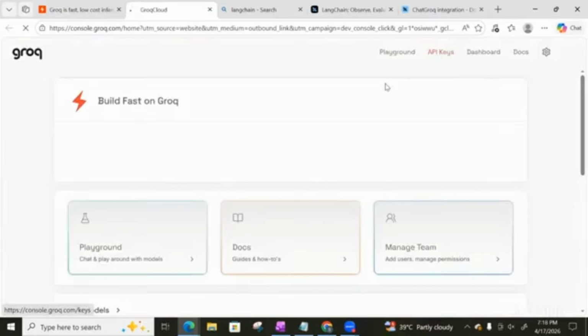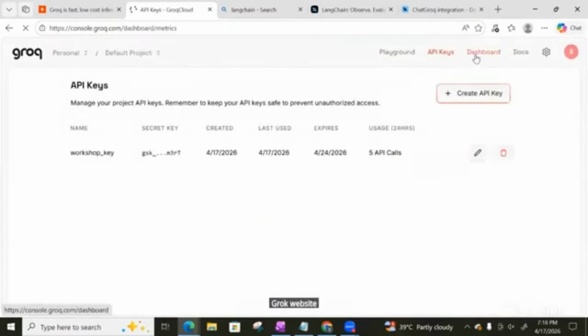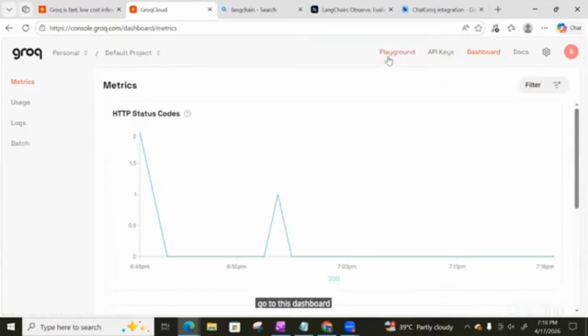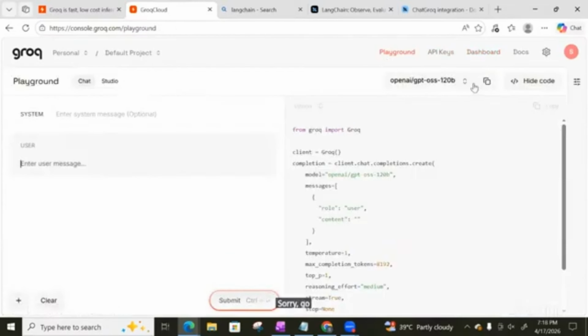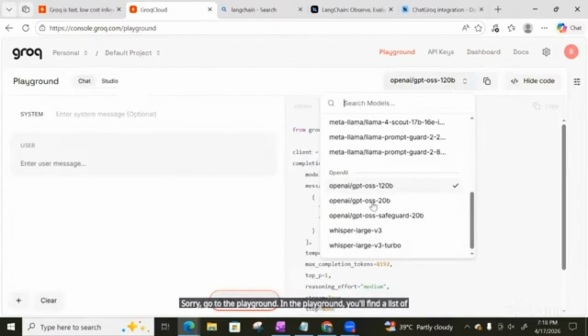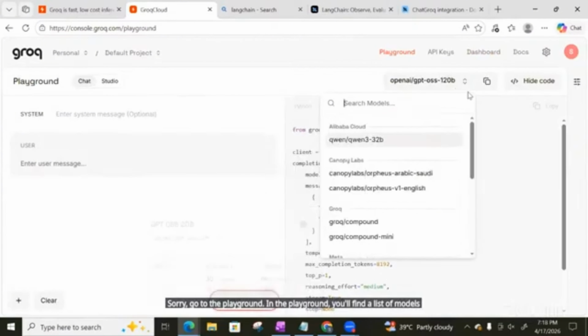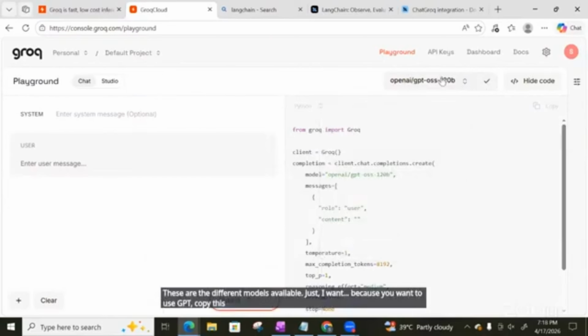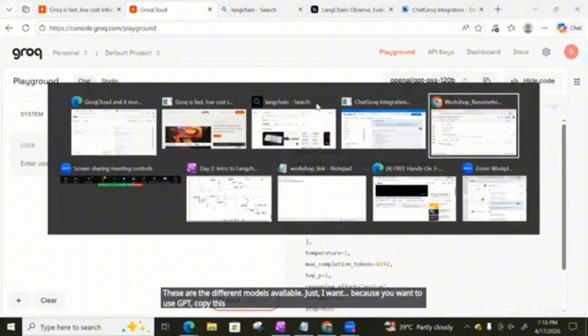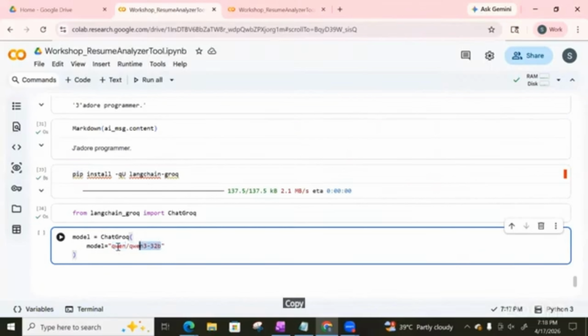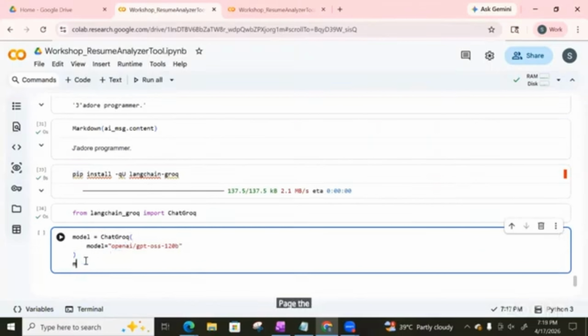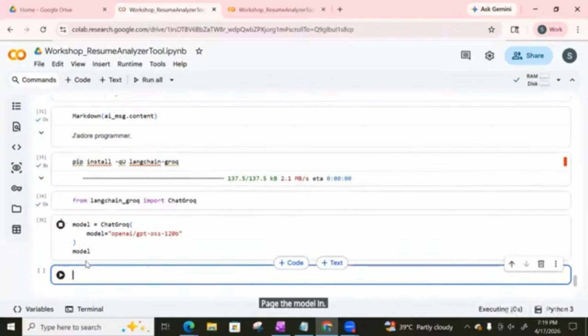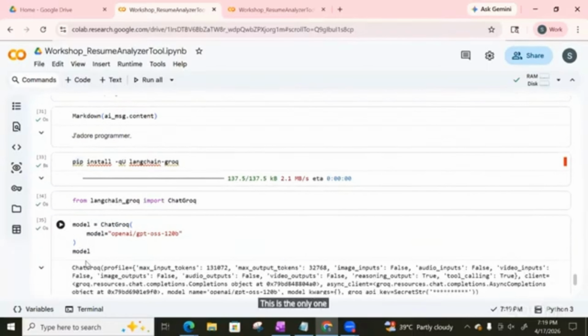Go to the Grok website, go to the dashboard. Sorry, go to the playground. In the playground, you'll find a list of models. These are the different models available. If you want to use GPT, copy the model name and paste it here. This is the only one-line difference needed.